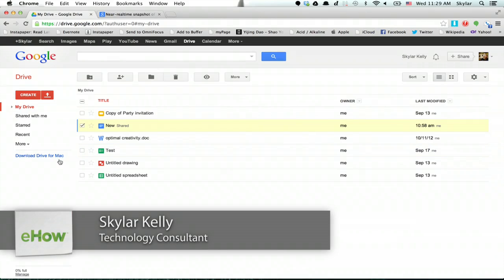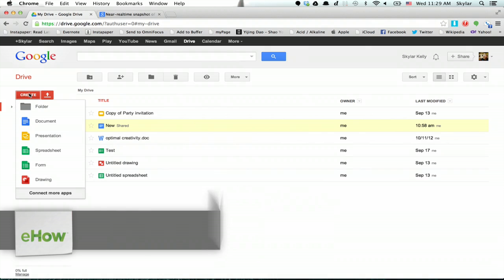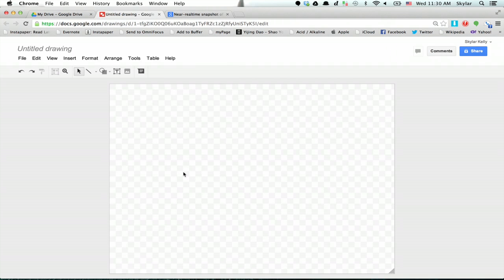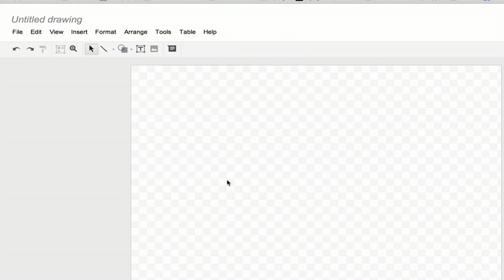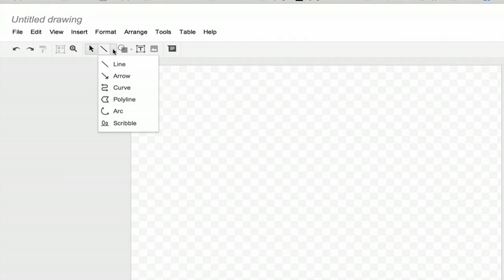So I'm logged into my Drive, and if I click Create on the left-hand side, then click Drawing, it brings me to the Drawing app. So here I am. Let's say I want to create a really simple drawing. Well, here's the main tool. If I click this little triangle, it gives me a lot of different options.